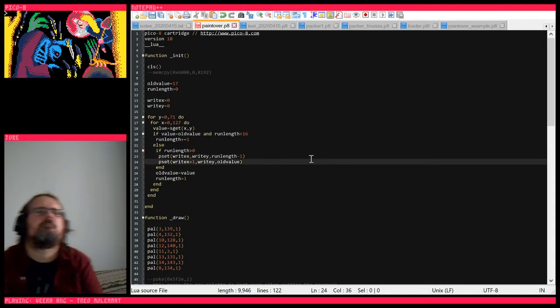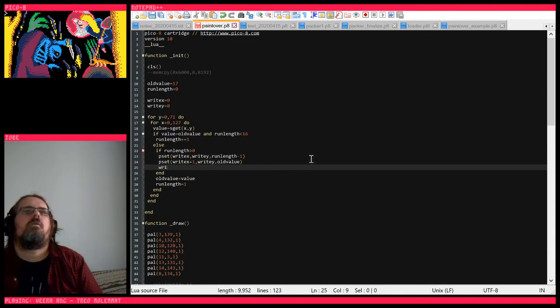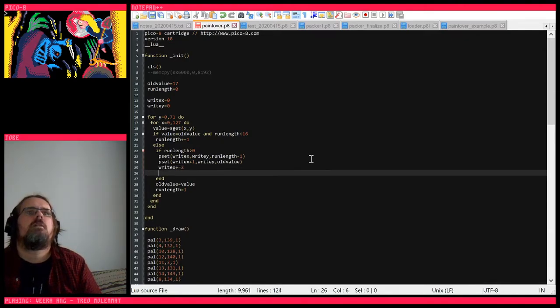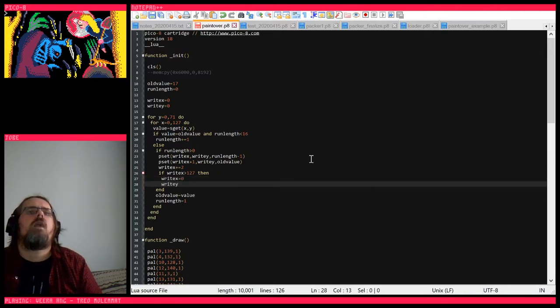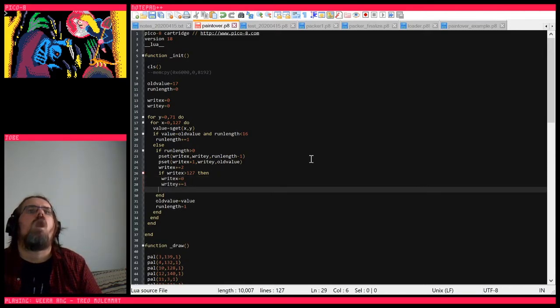And at this point, write x should be incremented by 2, and if write x is now greater than 127, then write x should be 0 and write y should be incremented by 1.